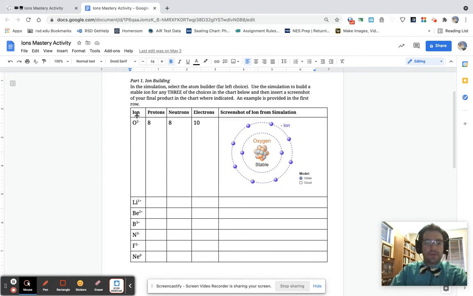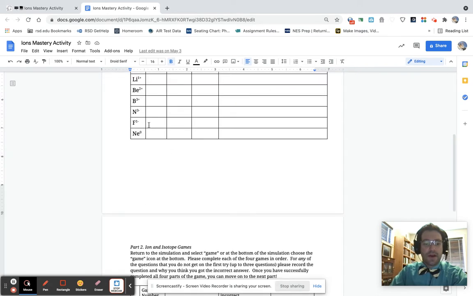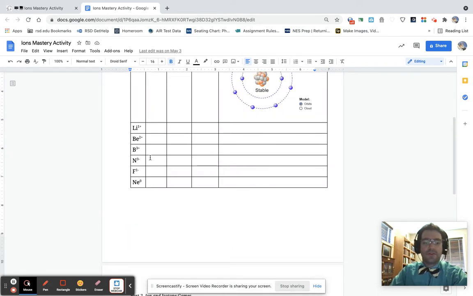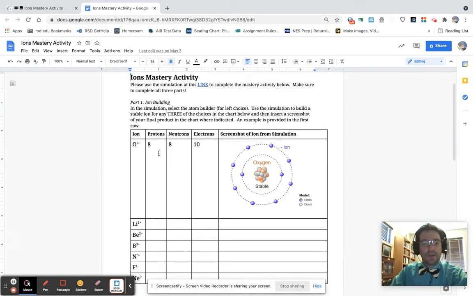So the first one was oxygen 2-. So oxygen has 8 protons, which means to have a charge of -2 it needs to have 2 extra electrons because the electrons are negative and the protons are positive. The nice thing about this is that you don't even necessarily need to know that in order to make this work. So let's go ahead and show oxygen as an example, and then you can try lithium, boron, nitrogen, whichever you'd like from the list below.